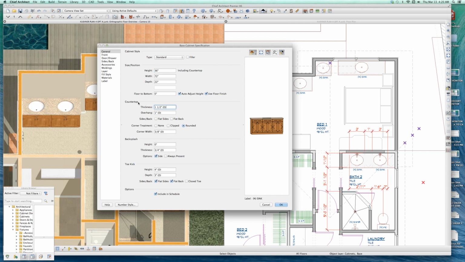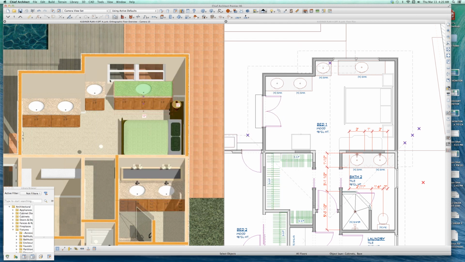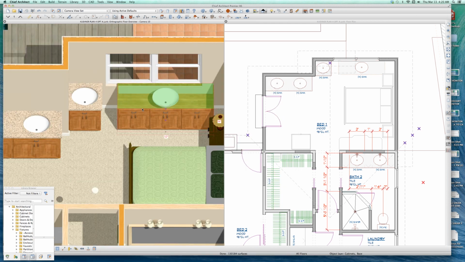I don't want a countertop. 0, and I want it to be 34 inches tall because I'm getting rid of the 1.5 inch countertop and I'm getting rid of the 1/2 inch separation below. So it's 34 inches. There I go. For some reason they left the sink in there, so I'll get rid of the sink. Tab. Delete the sink.